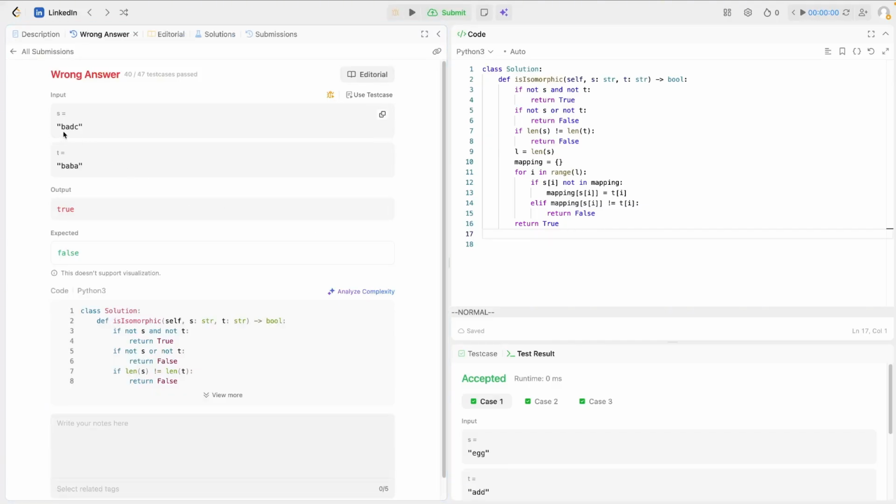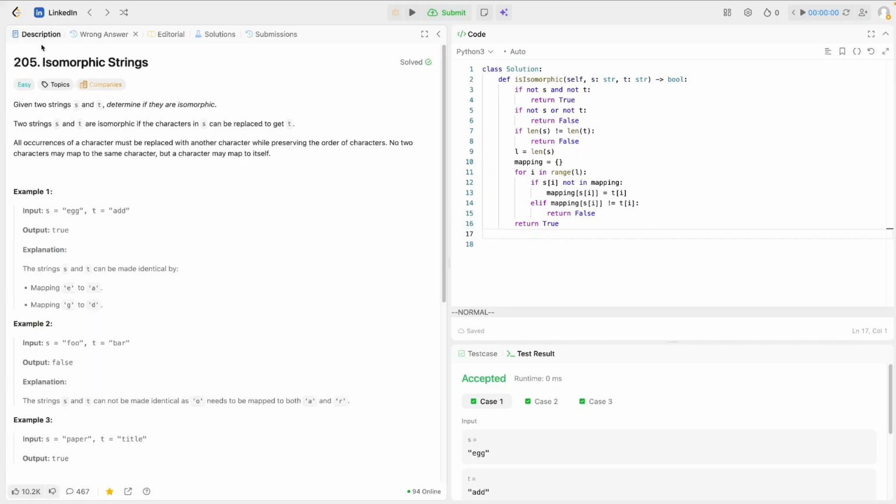Okay, so let's see what's going on. We determine this to be true, but it should be false. B maps to B, A maps to A, D maps to B, and C maps to A. Okay, so I think it violates a rule. Let's go back to the description. It violates the rule that no two characters can map to the same character.